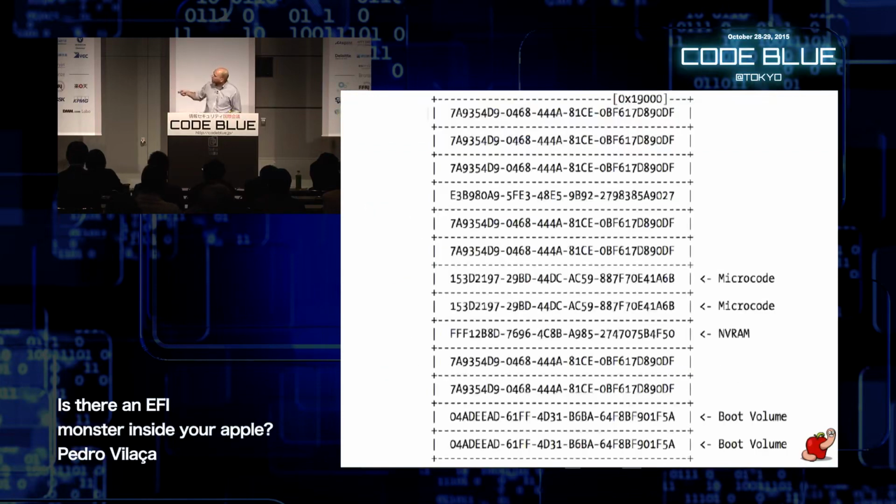This is a picture of my BIOS with different content. As you can see, each of these is a firmware volume. For example, this volume is microcode. This one is the non-volatile RAM. And this is where the machine starts booting from.